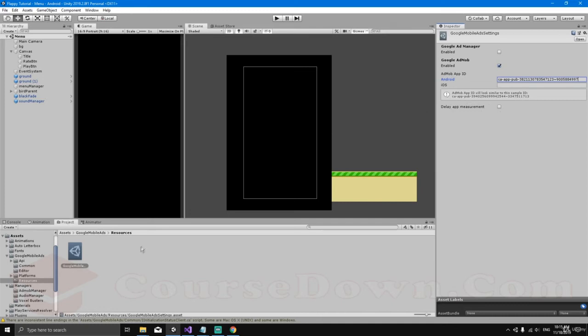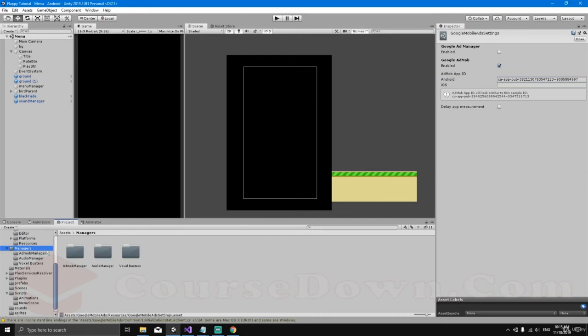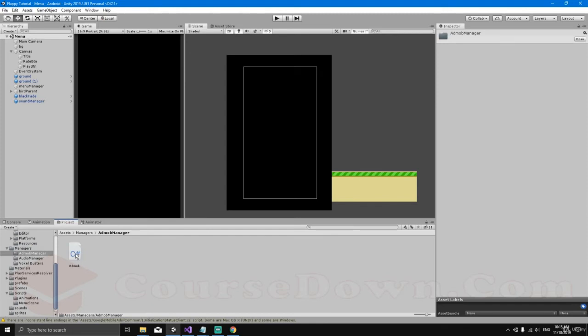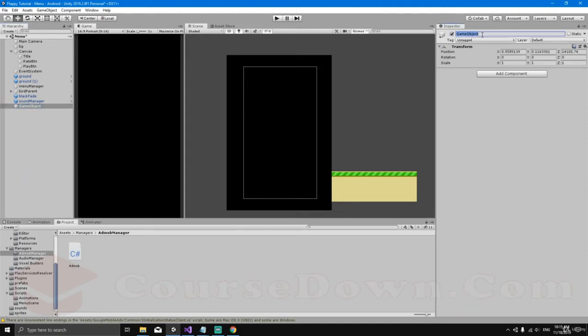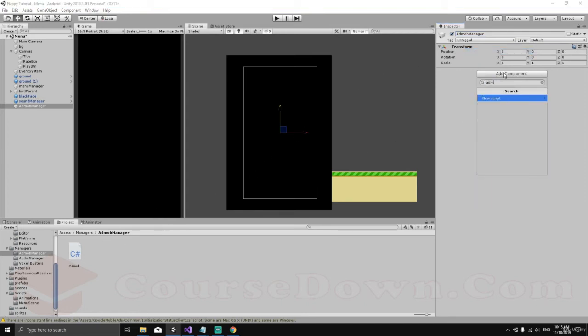All right, so we have that pasted, and now we need to actually implement a manager to manage this AdMob plugin. To do this, we're going to go to our Managers folder. Inside our Managers folder you can see that we have an AdMob manager. We can click on it, and we can see that here we have an AdMob script. So what we're going to do is create an empty object. We're going to call this object AdMob Manager, reset the transform of the object, and now we're going to add the AdMob script to it.